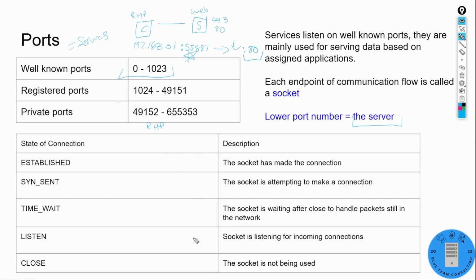Different connection states you can have when you're establishing connections, breaking down connections, or about to have a connection. First one being established. This means the socket has established a connection, the client and the server are connected, data is flowing, they have an established connection within those ports that they have.